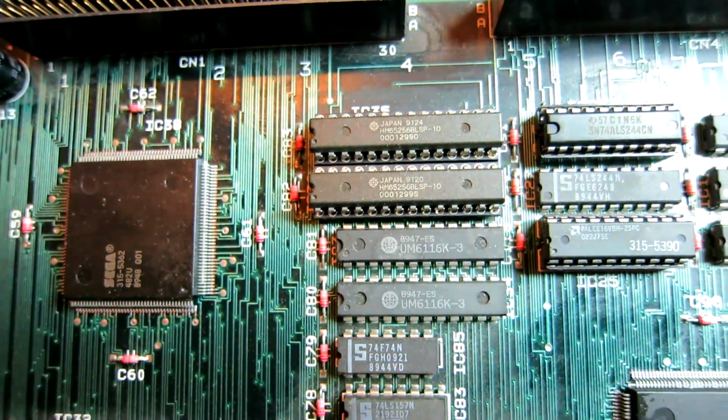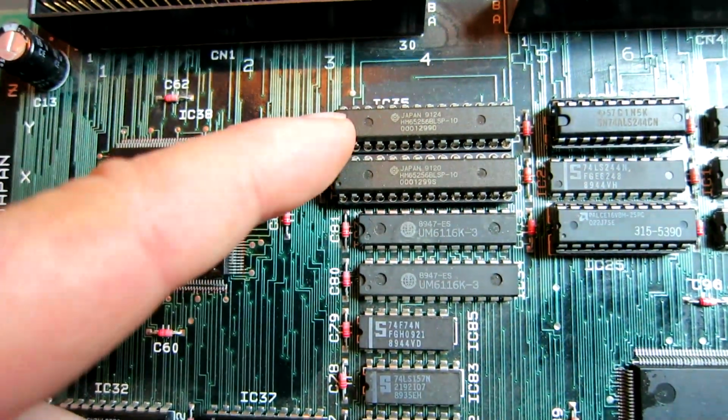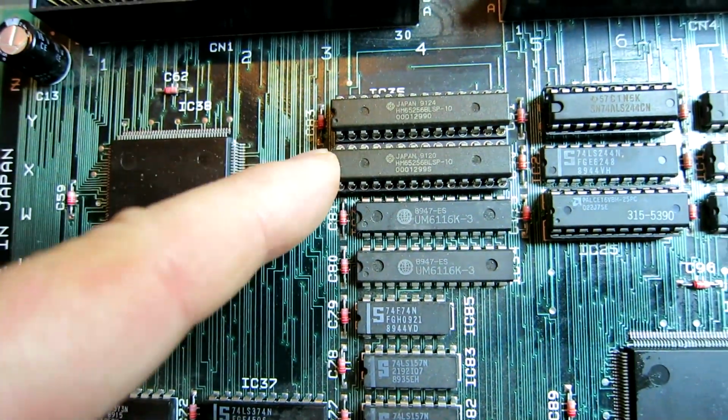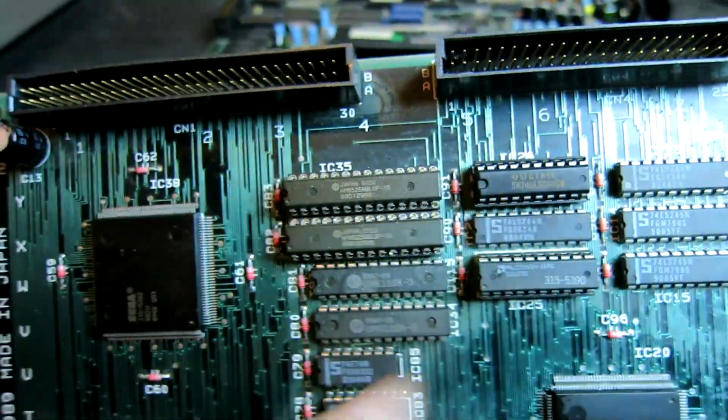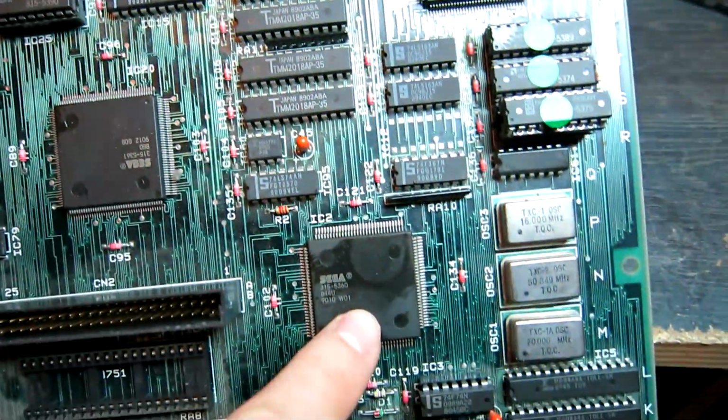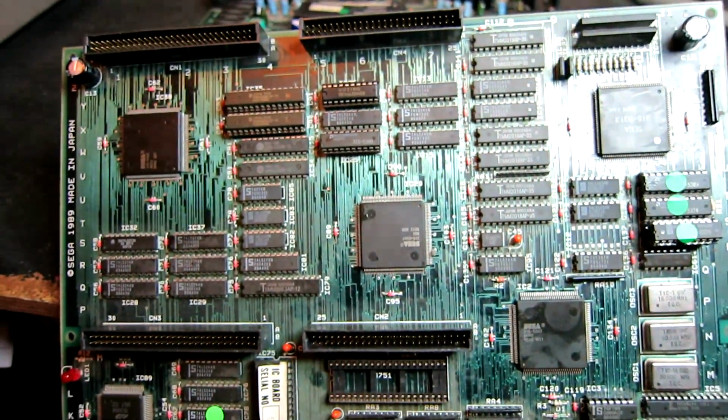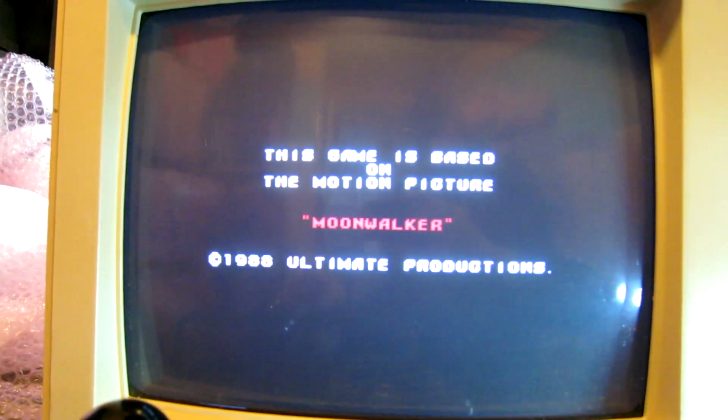And to finish off this repair, I've replaced the 62256 RAMs at IC35 and IC36, as well as this LS244 at IC26. Then I've reflowed the solder on these four Sega custom chips, and that seems to have done the job. And here we have the game booting up with the missing text now present.